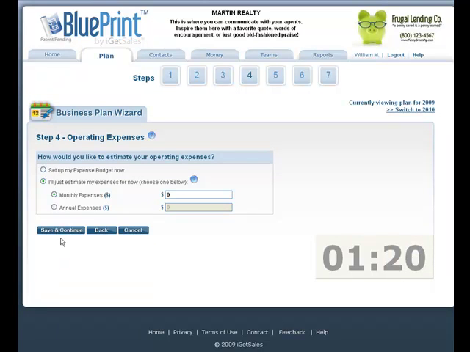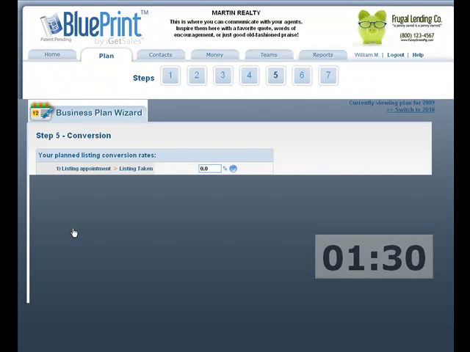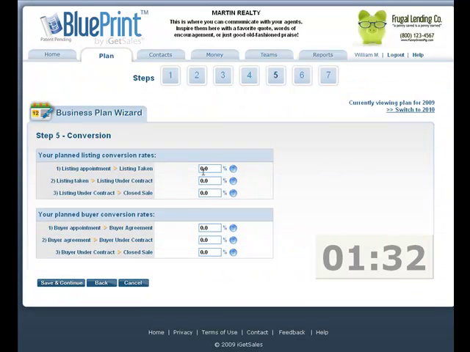Step 4 is where we estimate operating expenses. I'll go ahead and make an assumption of about $450 a month in operating expenses. And we'll save and continue. Step 5 is where we enter our conversion rate assumptions.